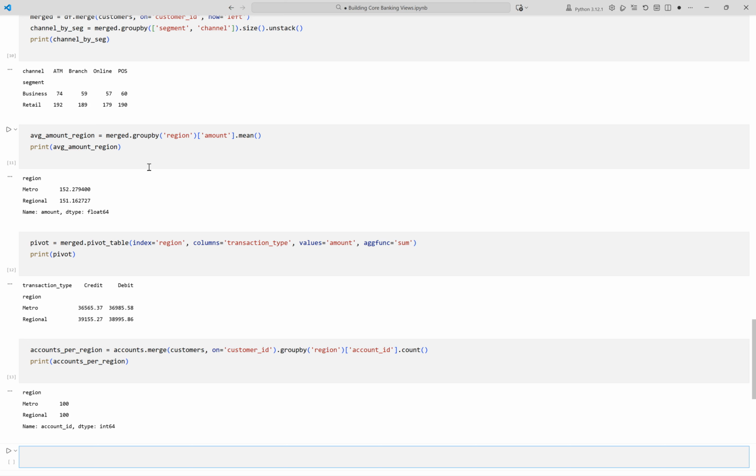For practice, how could you measure growth in accounts if you had latest open dates? Why do many-to-one joins matter?